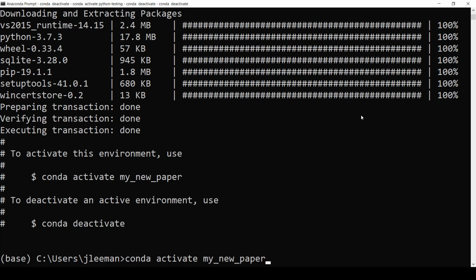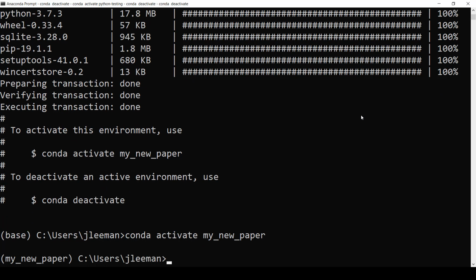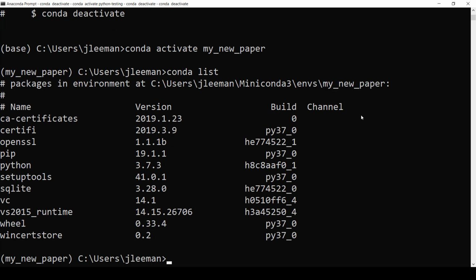My new paper. If I run the command conda env list, it's going to show me what all's installed in this environment, which isn't much. There's Python 3.7.3, which we requested.